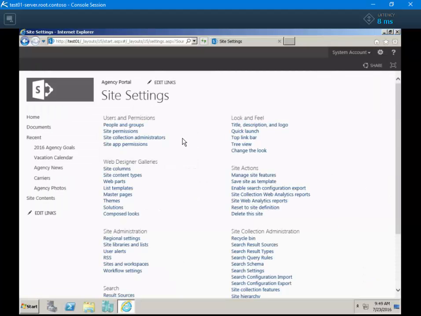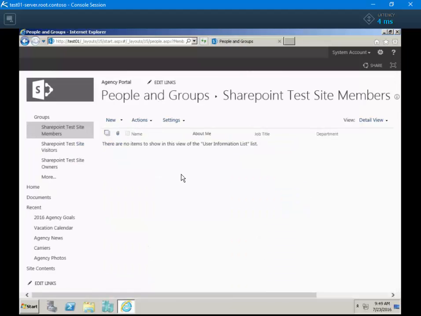So what I want to point out next is People and Groups. This is where you set the site to show who can access what. Note on the left-hand side, under Groups, we have 3 to start. We've got SharePoint Test Site Members, that's the name I gave our site, SharePoint Site Visitors, and then Owners.